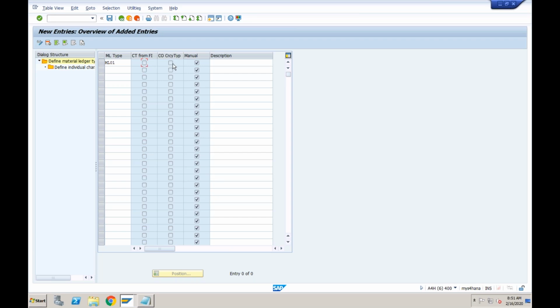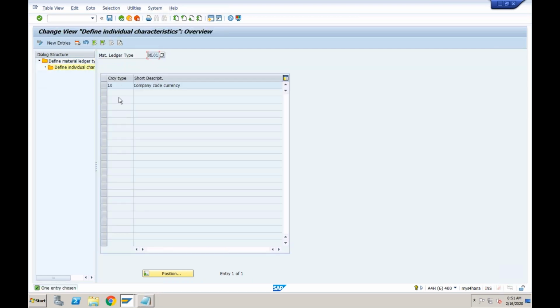That is the reason these ticks are no more enabled. And if you want to use additional currencies in material ledger, you have to provide which additional currencies manually only. This is the only option in S4 HANA. So this is one of the big changes compared to ECC in material ledger. Okay. When you say manual, in the next step, you need to define which additional currencies you want to use. So you will select this and you will go here, and here you have to define which additional currency types you want to use. So by default, there is only one currency type, which is 10.